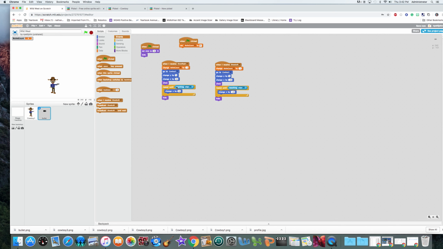Then it's going to repeat until it's touching the edge, and then if I have a bad guy, I might add or, touching the bad guy. And it's going to change X by 20. Then when it does touch the edge, it's going to hide.